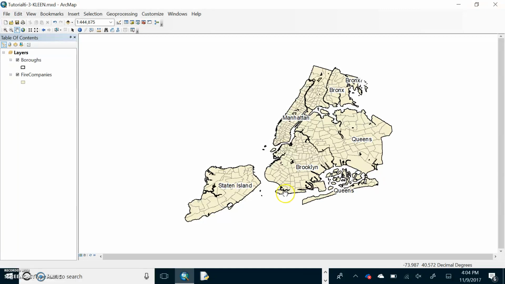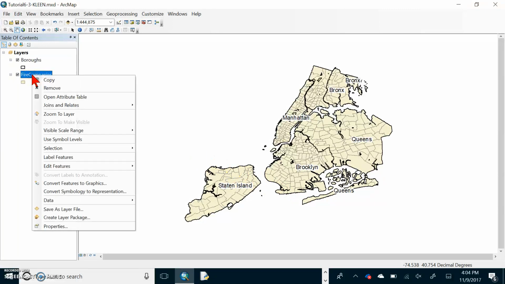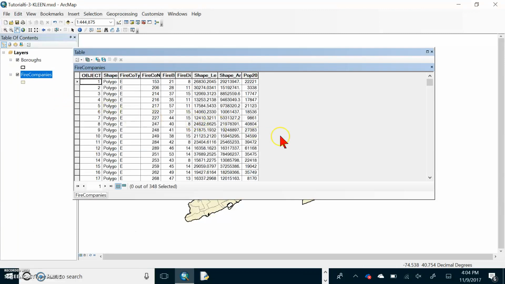Okay, now we're on the top of page 227, and in the table of contents, what we want to do is right-click on Fire Companies and select Open the Attribute Table. So we're going to look at the attributes. And we want to notice that we have Fire Battalion and Fire Division polygons.